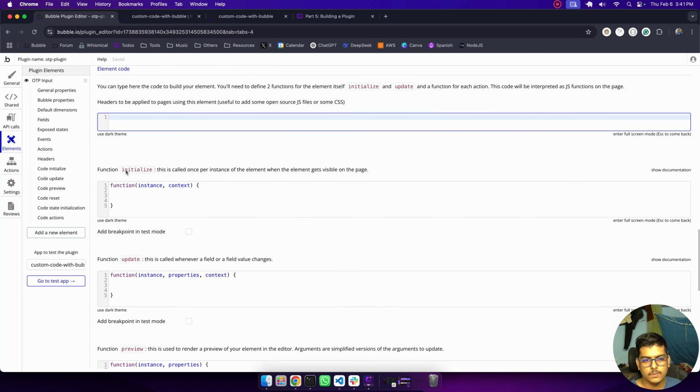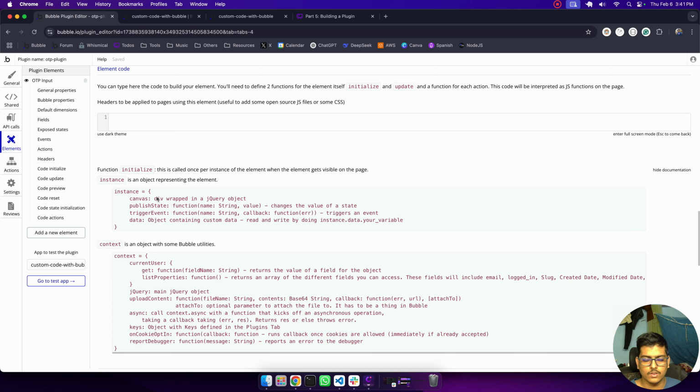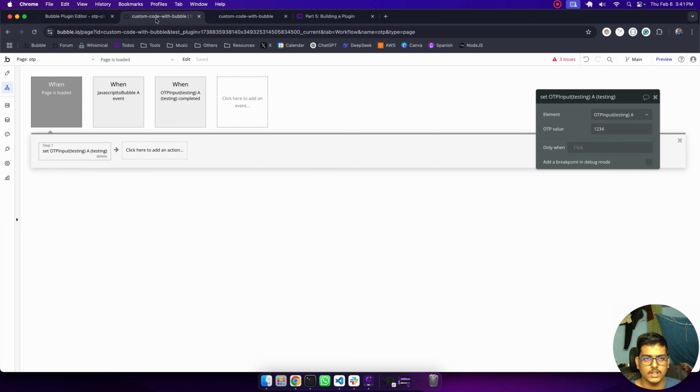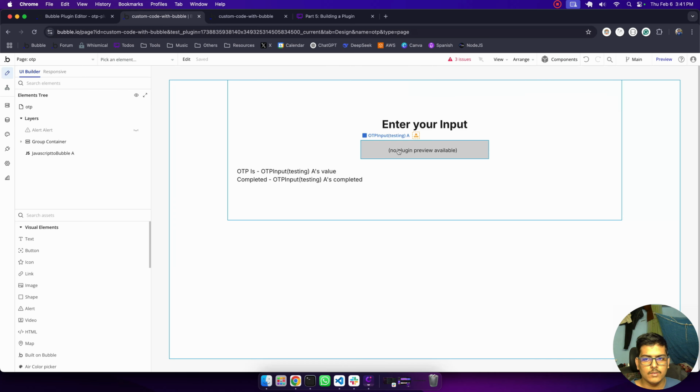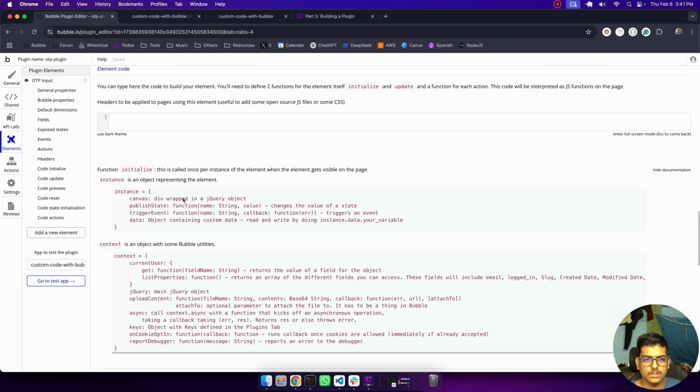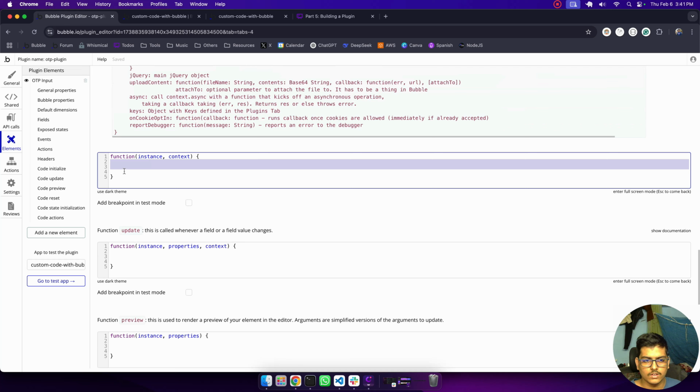Now these two are the most important functions inside a Bubble plugin. One is initialize. I already discussed in the previous video what a function is. A function is just like a custom event in Bubble. It is similar in JavaScript, we call it a function. The initialize function will be called only once per instance. So if there's only one element, it will run this function only once.